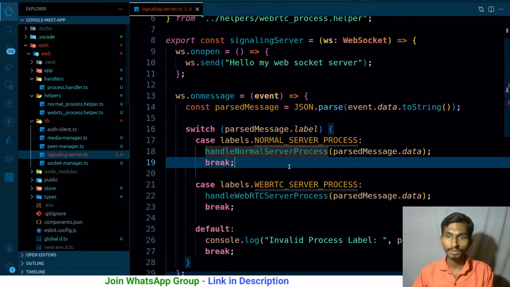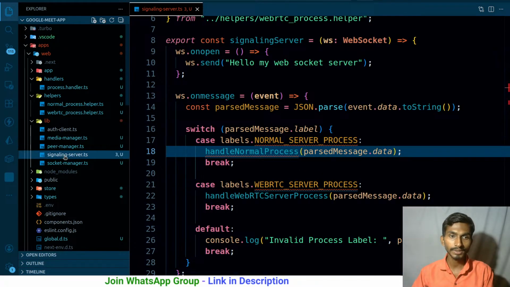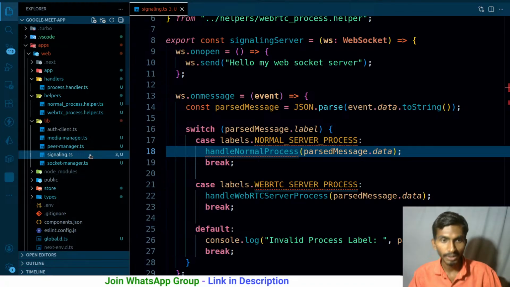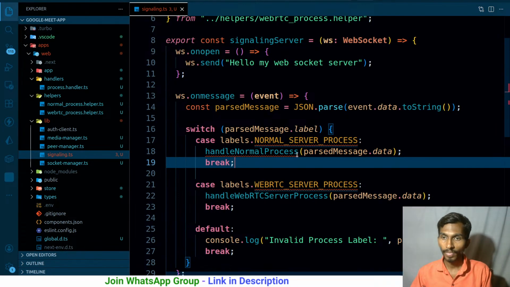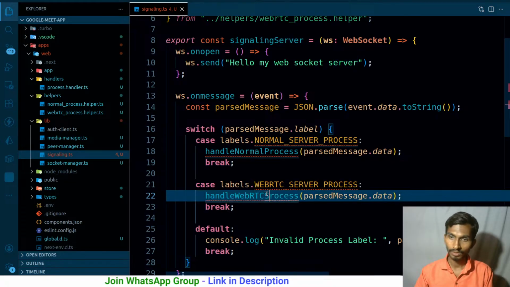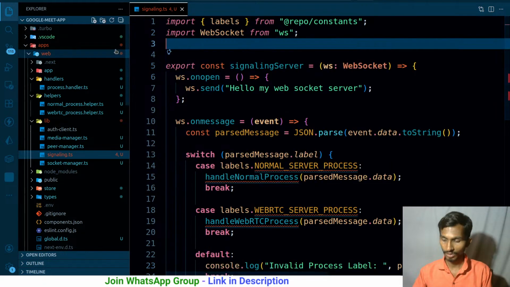Close everything, go back to the front end side, and on the front end side I have my signaling server. And when it comes to signaling server, instead of having the server over, forget about the signaling server, let's simply say signaling.ts. This will be responsible for signaling stuff. And when it comes to this one, normal process I will have WebRTC process. I'm gonna have these two things. Let me remove this stuff from here.